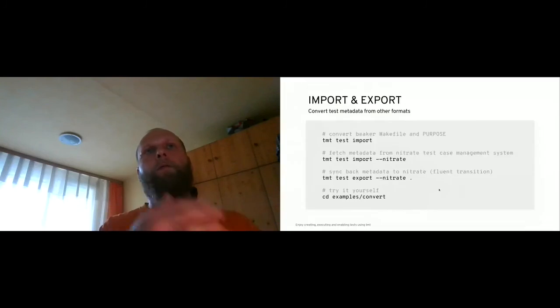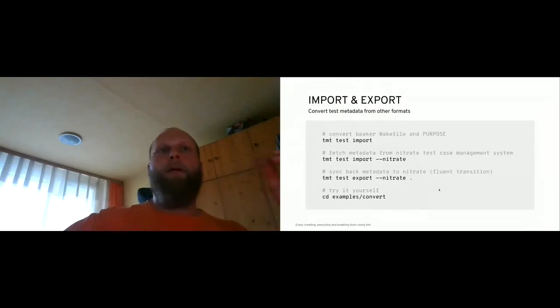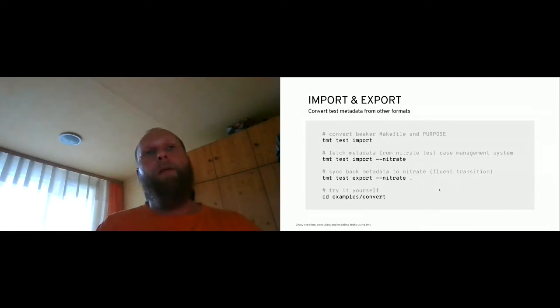Because one of the motivations for the TMT was to get us free from the test case management systems and have everything in Git, we also have TMT test import and export subcommands, which are used for importing metadata from the old format, from Beaker makefile and purpose, and also from the Nitrate test case management system. So just to give you an idea how this would work, TMT test import.